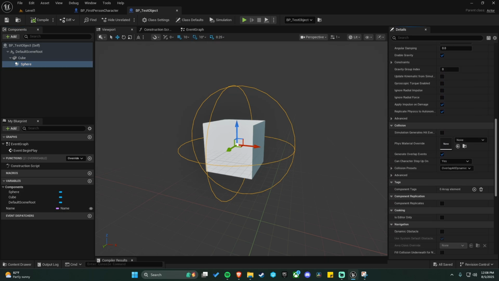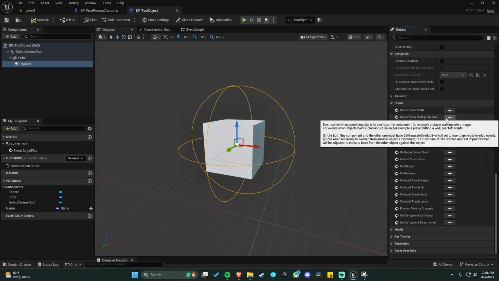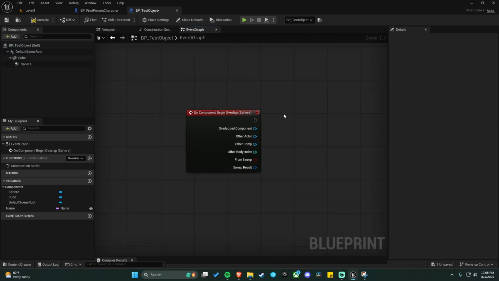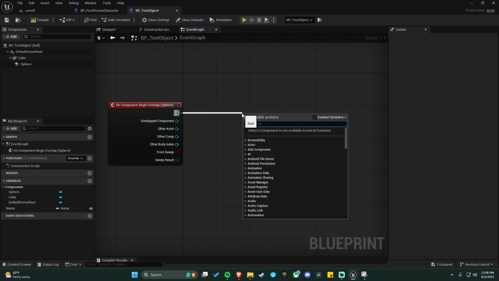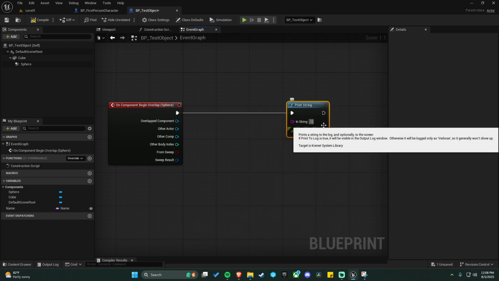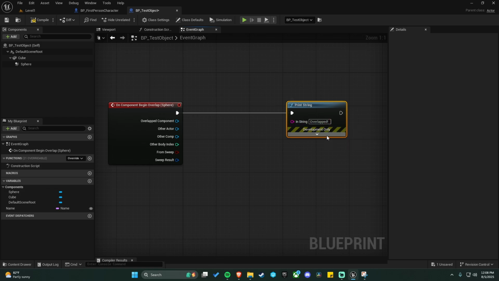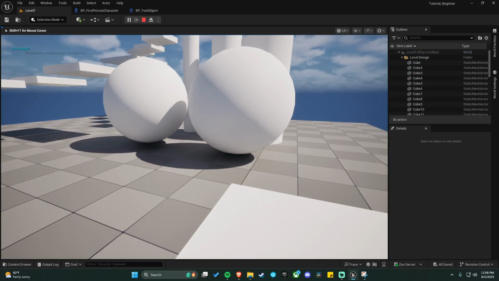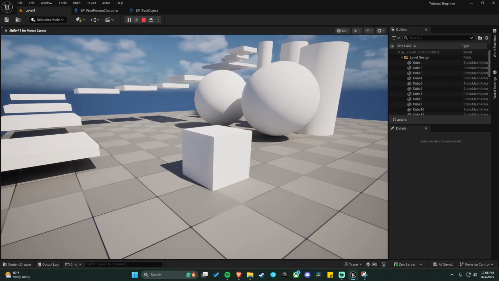If we click down here, we could say on component begin overlap. And again, we're mentioning events here. So let's print string and say overlapped. But first, what we need to do is make sure that this is our player, because while it may say overlapped, what happens if I'm fighting an enemy and an enemy runs into our coin? Does the enemy collect a coin? Probably, and I don't want the enemy to collect the coin.